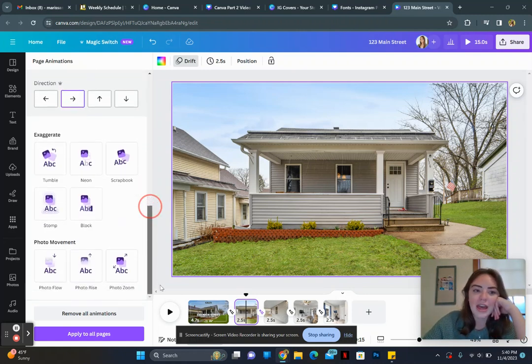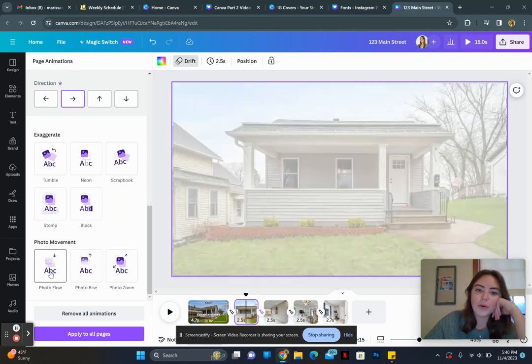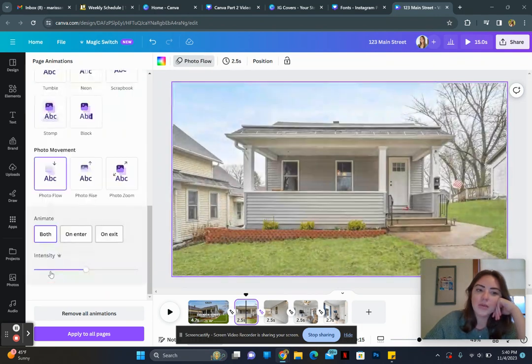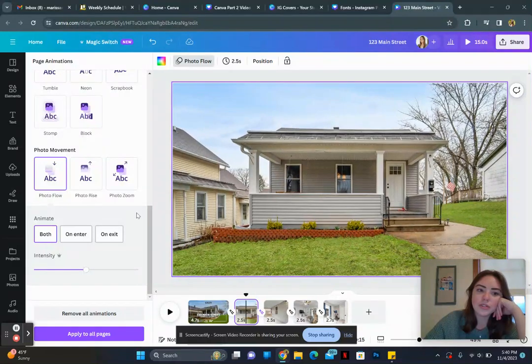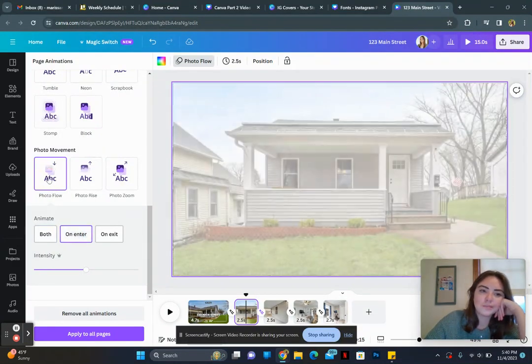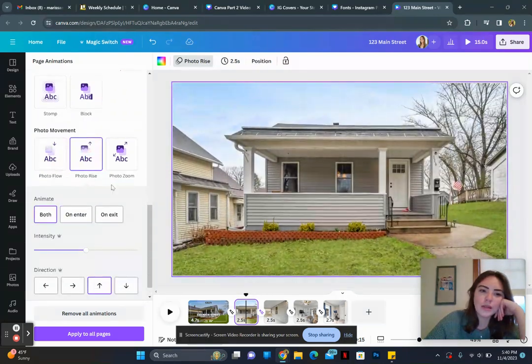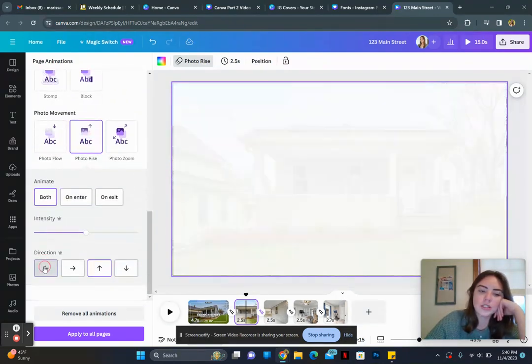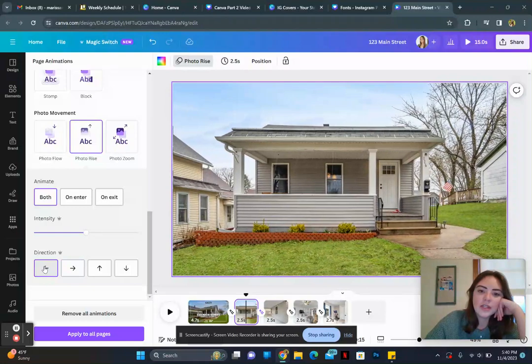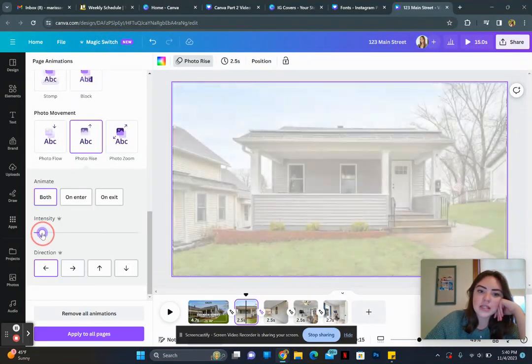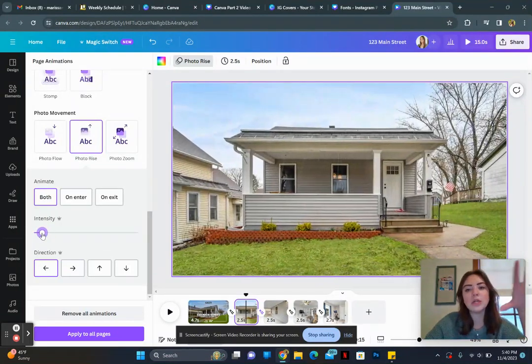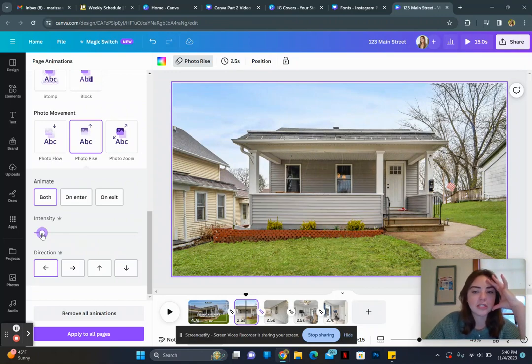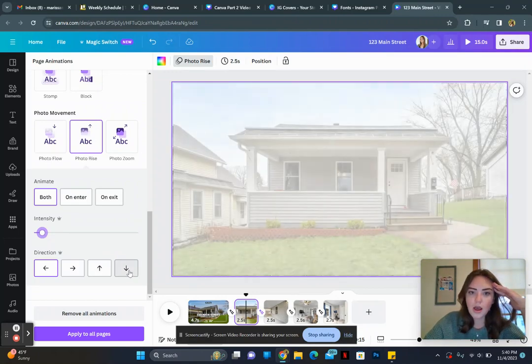So they have added this photo movement. So we are going to do photo flow. And then when you click on that, you should be able to change the direction of the photo flow. Photo rise, maybe. There we go. Photo rise. We're going to want to change the direction. And then it's going to go like that. We can take down the intensity. For this one, I do really like to have the intensity down because it's just like, oh my goodness.